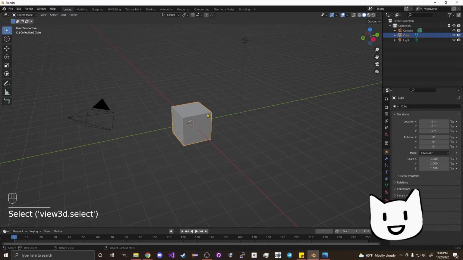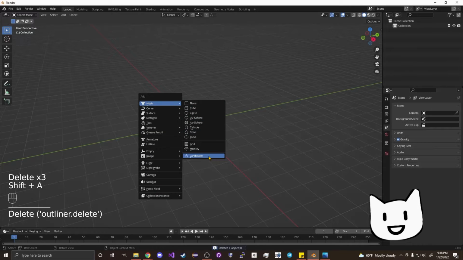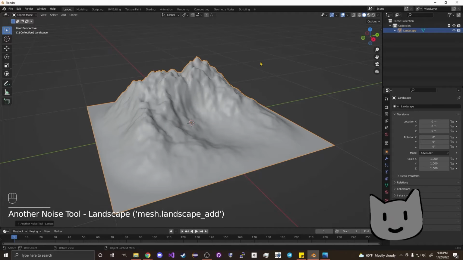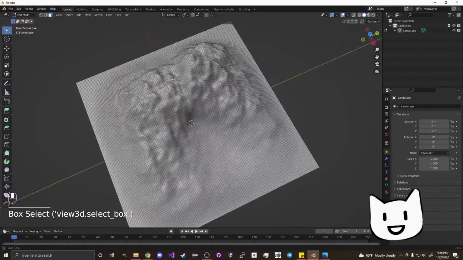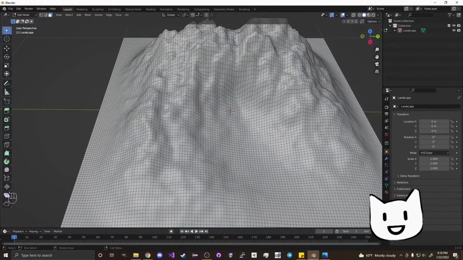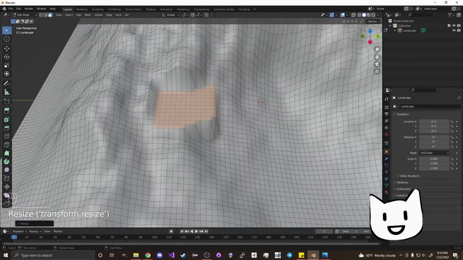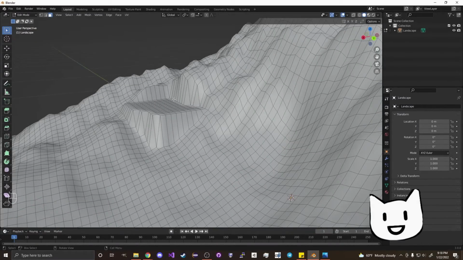Okay, for another kind of landscape, let's add one in real quick, and then go into edit mode and face select. Say you want to have a specific area that's flattened out, so you can put a house. Select that area, press S for scale, and then Z for the Z axis, so up and down, and then type in 0. So then you can have a flat area where you can place random things.